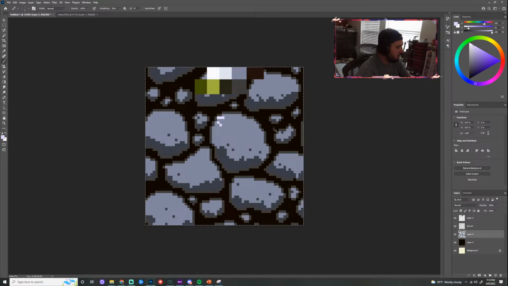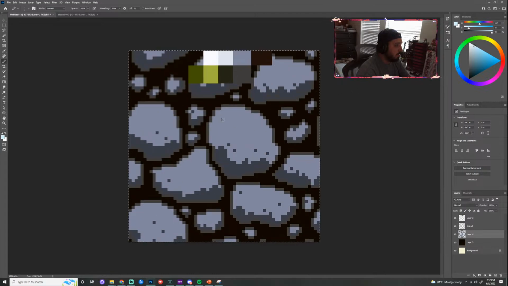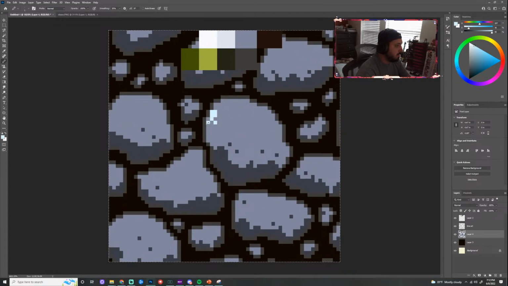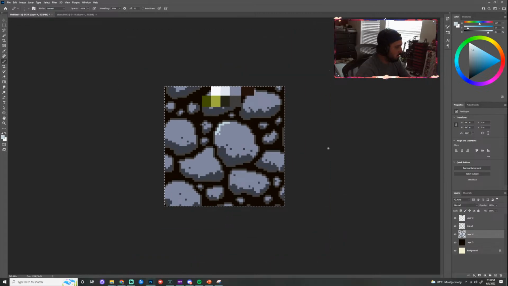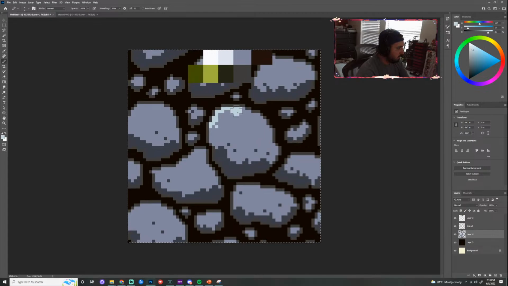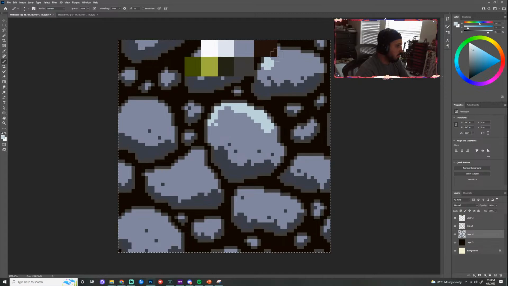I don't know if I want it pink. Maybe we'll shift it more towards blue. It feels good. Try to hit some highlights on these rocks too.